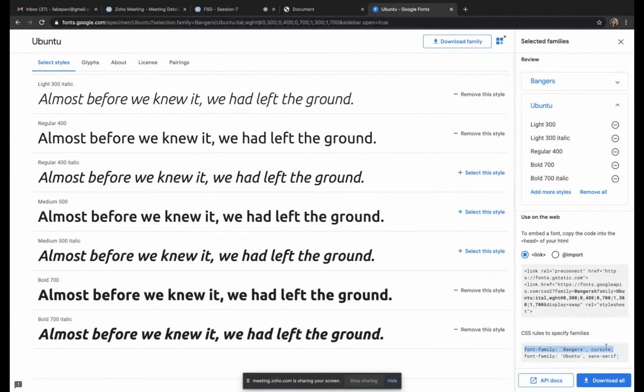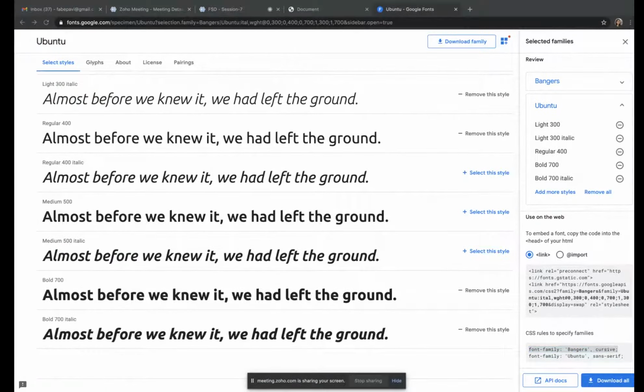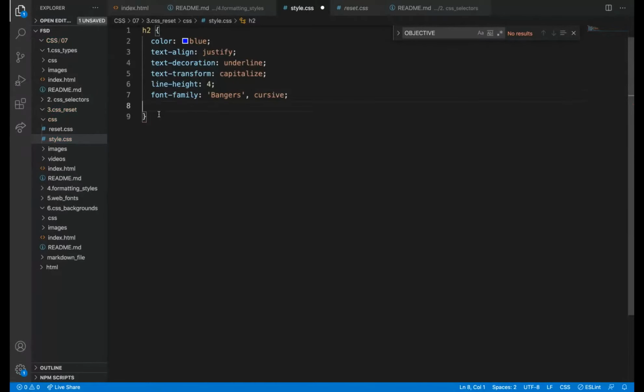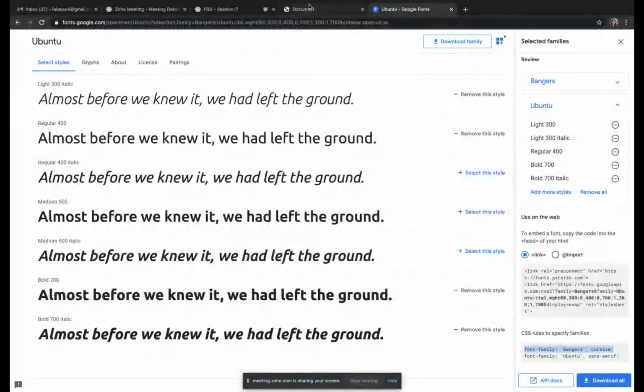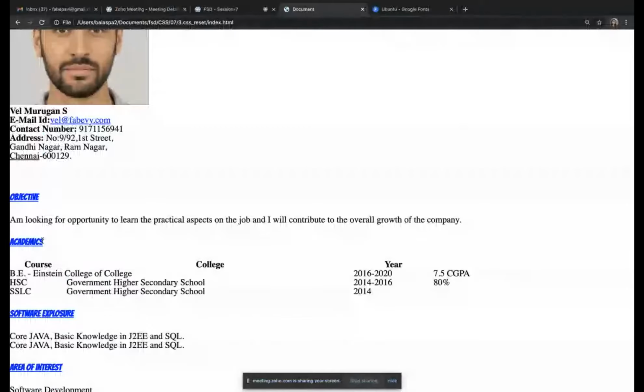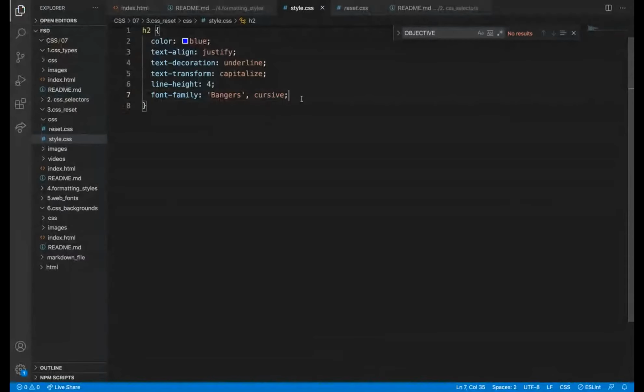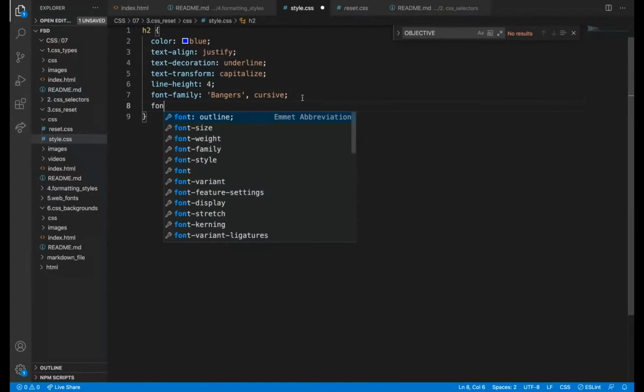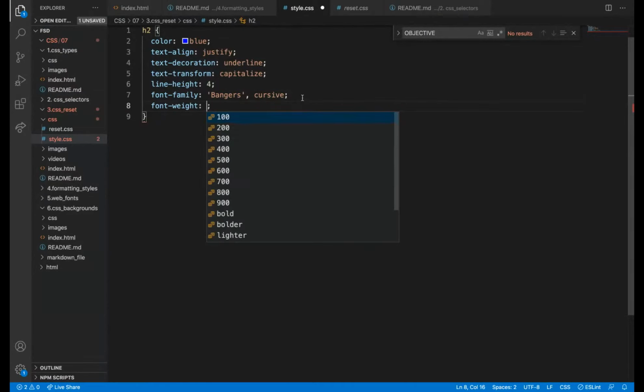See, there is something else. Cursive is there. It is a category, like serif and sans serif. Cursive is a font category, so don't get confused much. See, it got changed. It got changed to Banjas, and then font weight I can specify. I took 300 and those fonts from there.